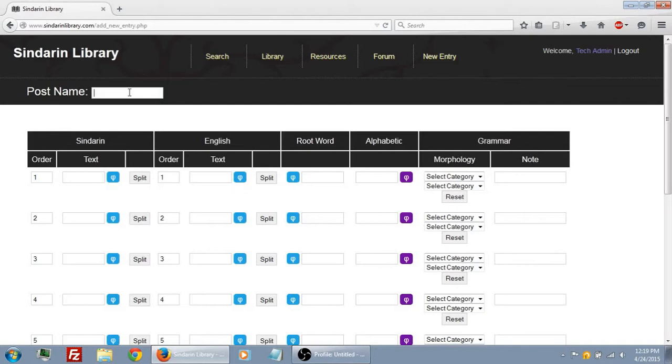So you want to have a post name, and let's just call this one test post. And what you see here is there's one column and another column that basically have the same options, which is the order and the text, and then the split button here. The one on the left over here, this column is for the foreign language, or the language that you're trying to translate into something more familiar. This second row is the more familiar language, which would be, in this case, English. And this is Sindarin, but it could be anything. For this video, since I'm more familiar with Spanish, I'm going to go from Spanish to English.